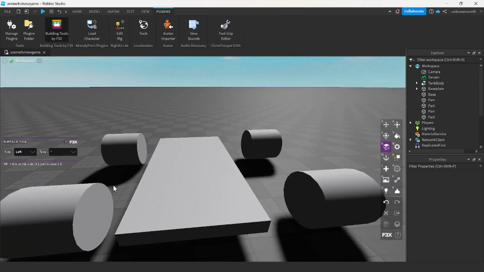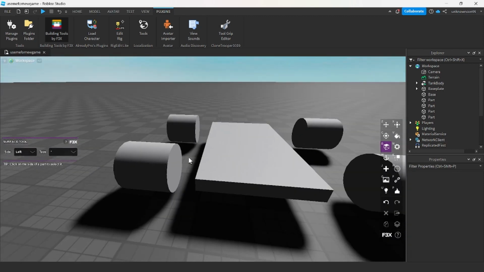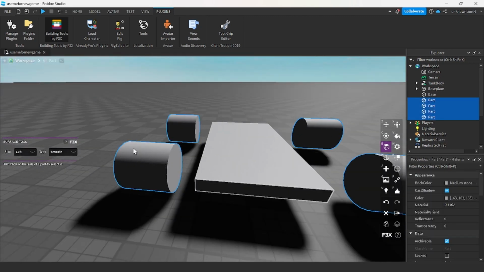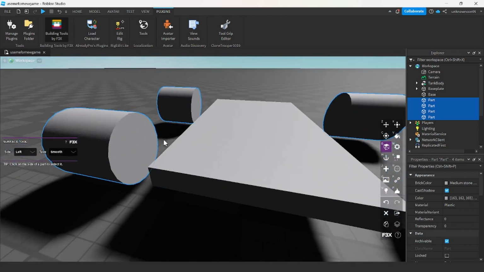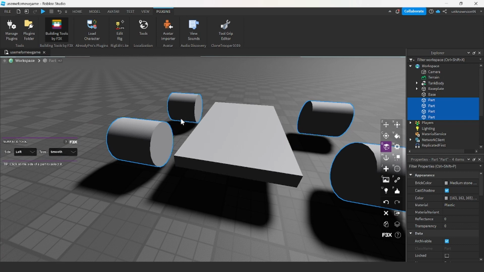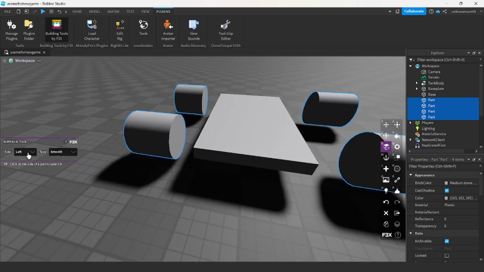So once you press B and you're in the surface tool section, select all of your wheels, and then depending on how you built your car, we need to get the hinges facing the base. So basically this face of the cylinder, the face that's facing the base, we just need to get the hinges on that side. So depending on how you built your car, it could be either on the left or on the right side.